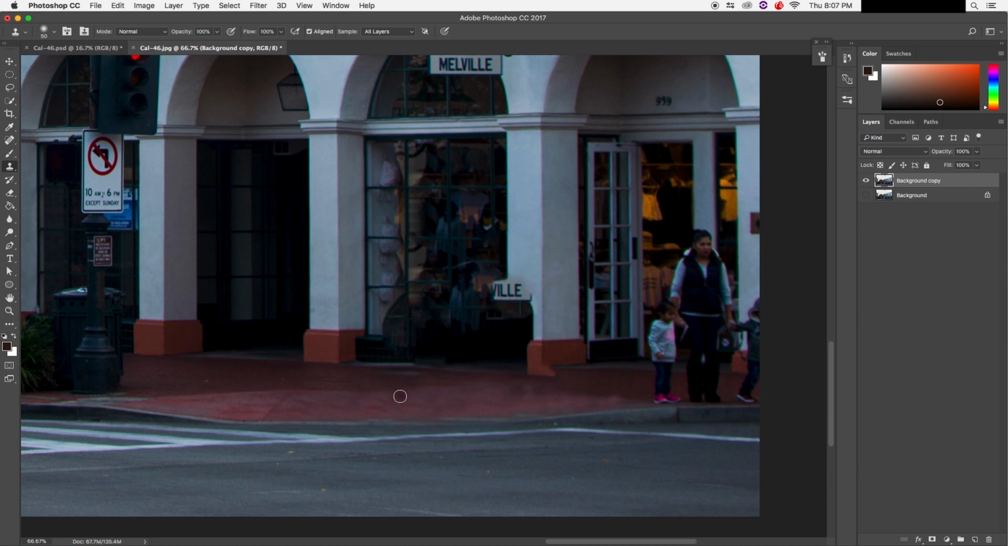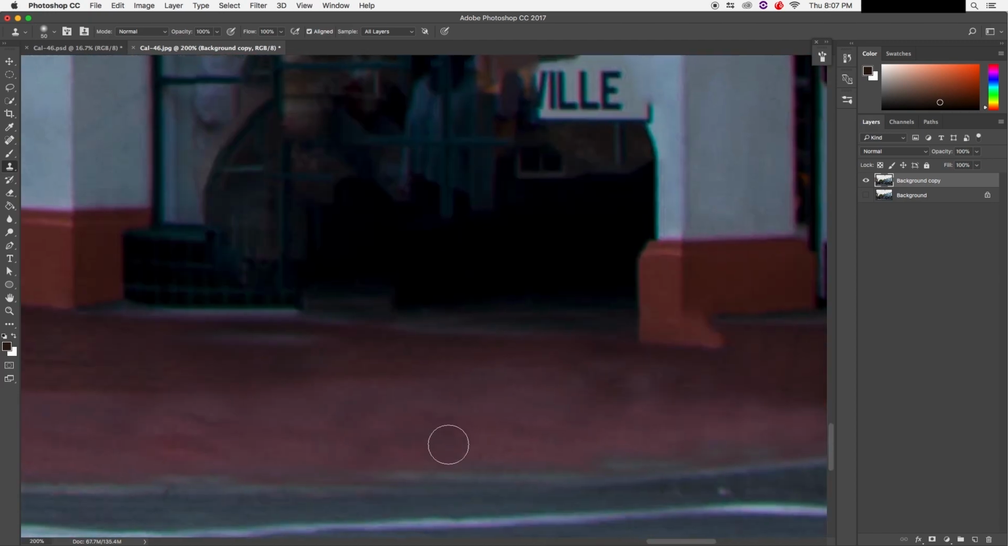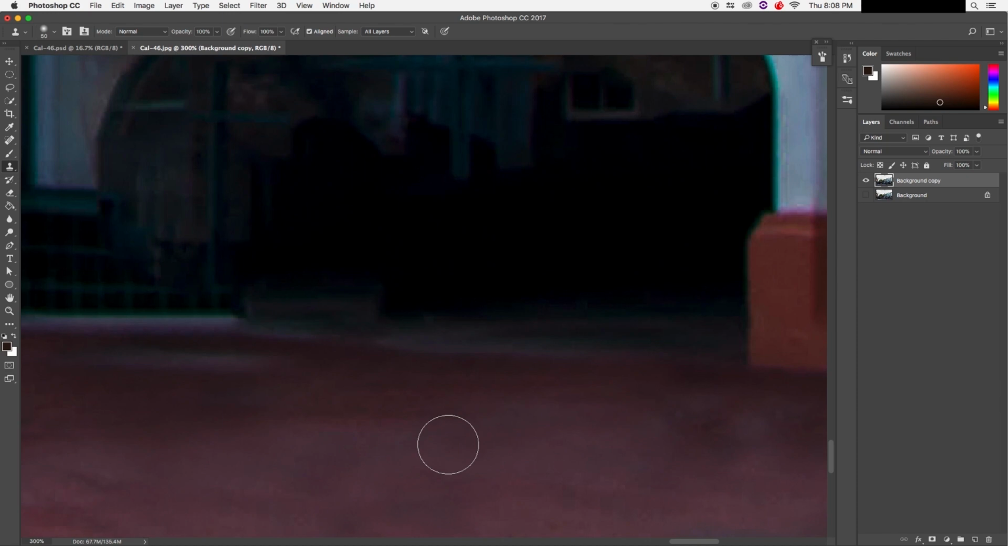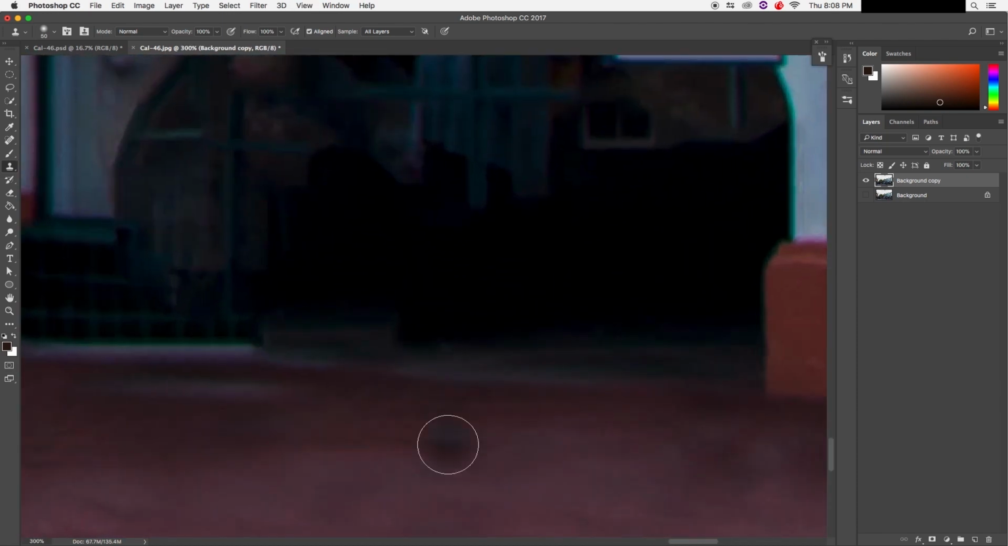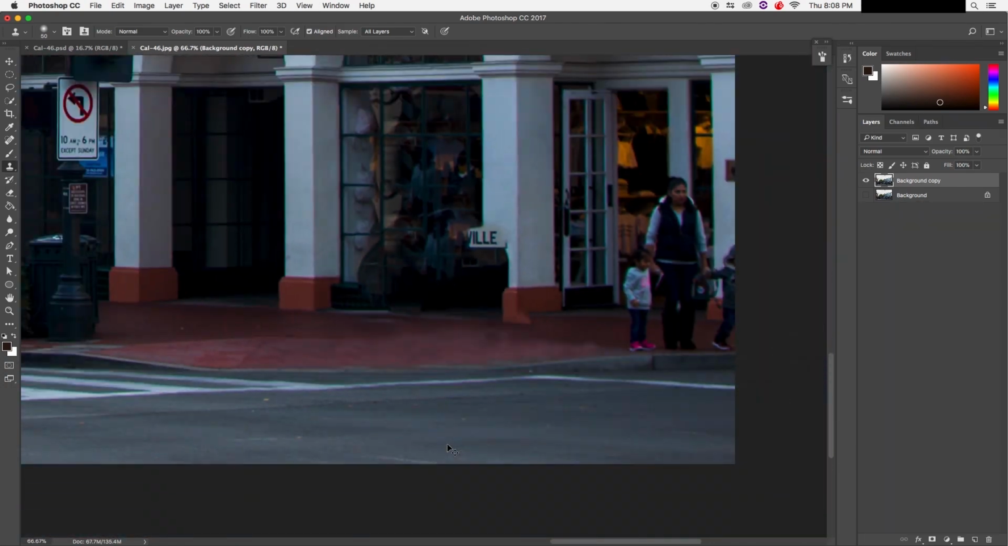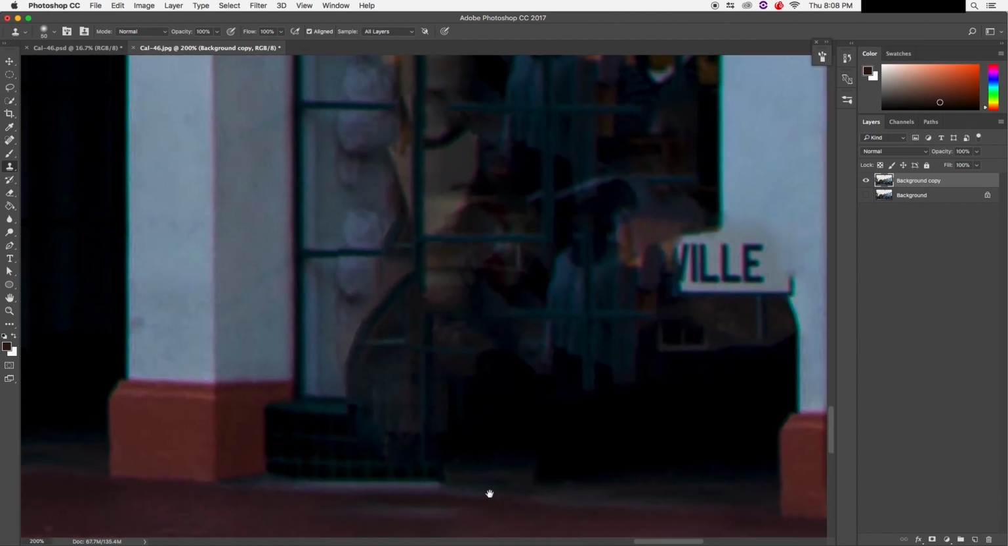Now, in order to do this, you need to be really, really close to the area that you're cloning. So you're gonna do that by hitting Command on Mac or Control on PC and plus. And Command minus, you go back, Command plus, you go in. And it's the same on PC, Control plus you go in and Control minus you go out. So we're gonna zoom in really far.